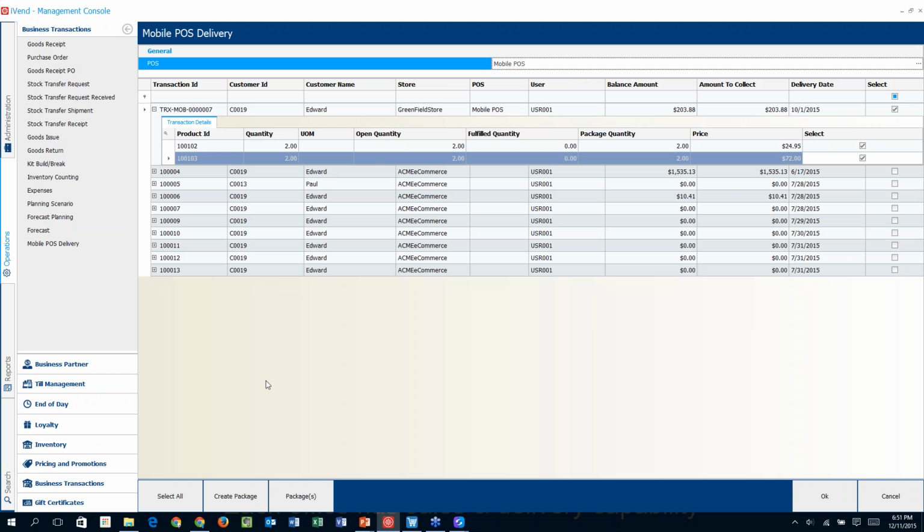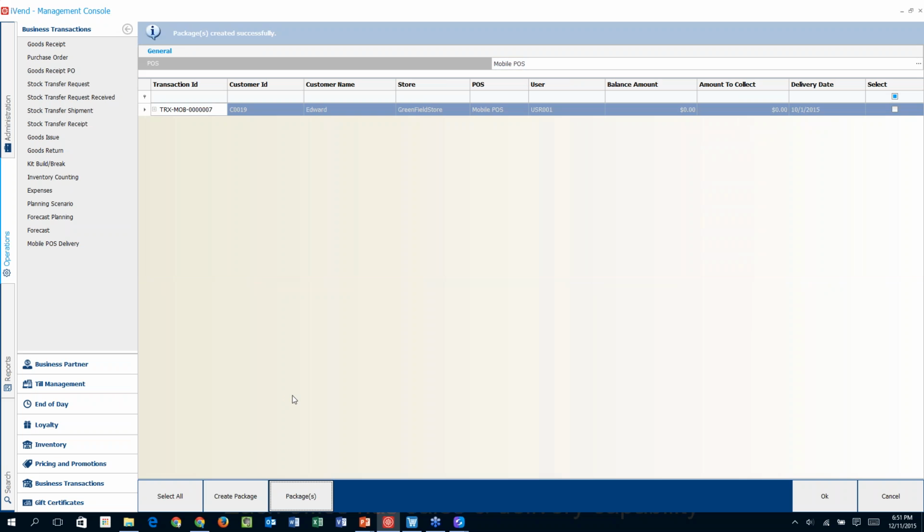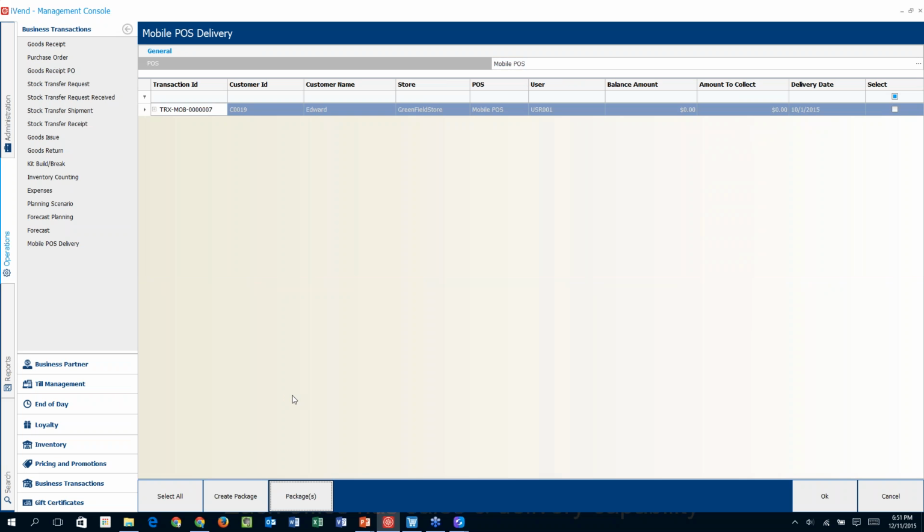And I can choose create package. What this will do is create a single package with both of those items in it, which means that I can actually have this delivered by somebody using my mobile point of sale.